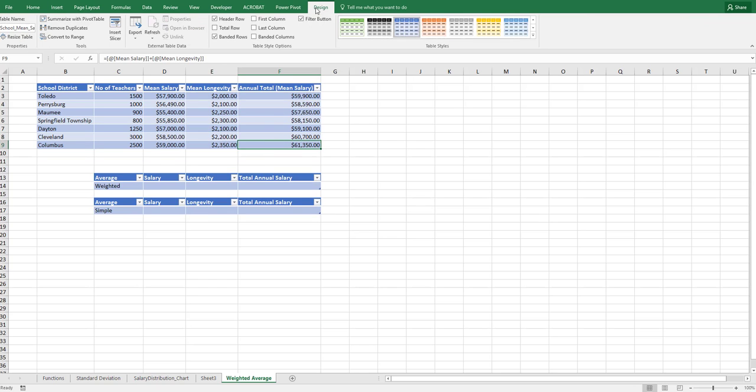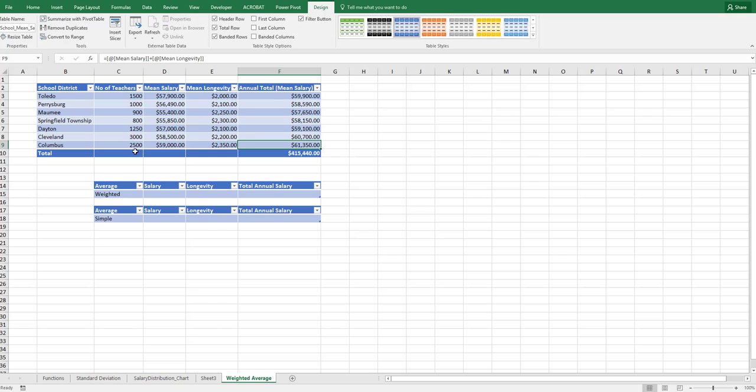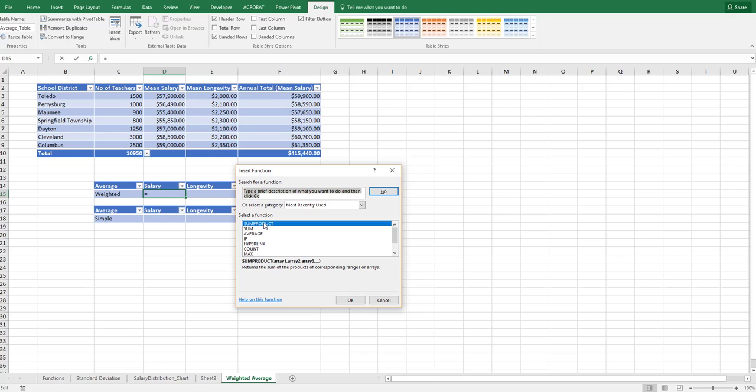Now that our data is set up, we're going to run our very first formula, which is a weighted average, different than just a straight average. So we're going to go ahead and sum the number of teachers here, and we're going to use a formula called SUMPRODUCT. There's a couple different ways to get it. You could just type equals SUMPRODUCT, or you can come here in the math and trig functions, scroll down and find SUMPRODUCT.